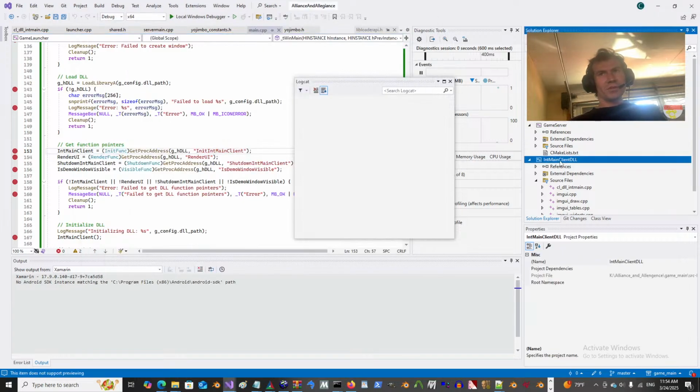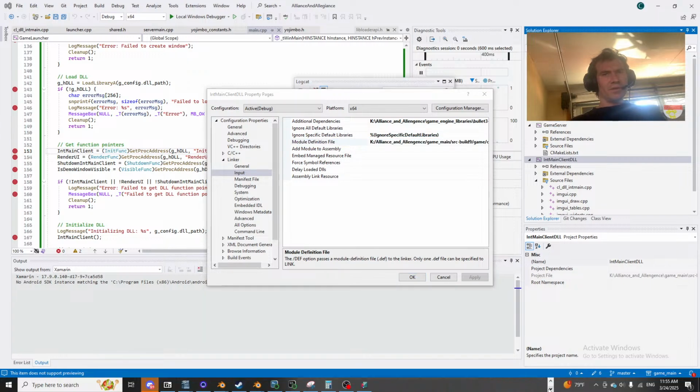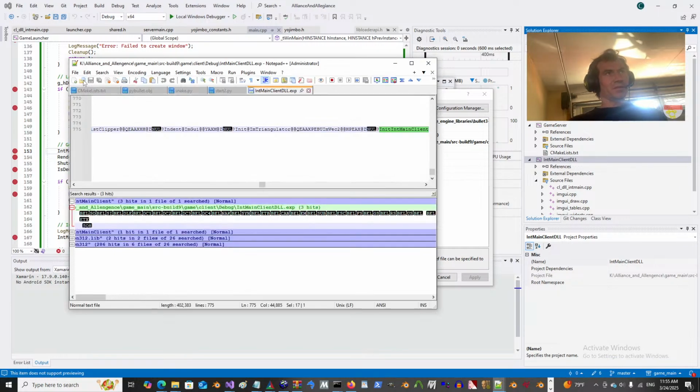Should I try the thing I'm thinking? Now let's just try this. Oh, there is an exports.def. What the fuck? Why is it named this? This is like some CMake garbage. I think you need to specify in CMake.